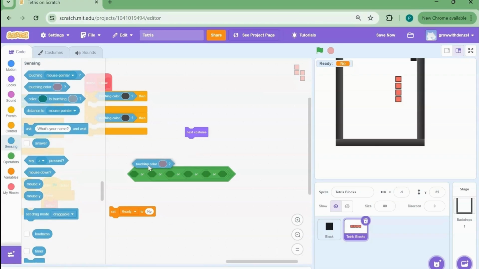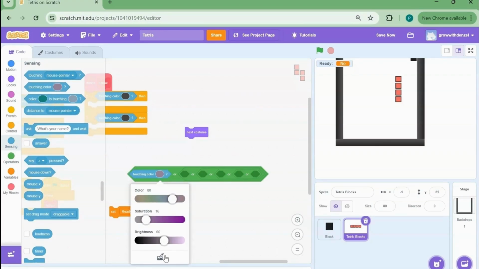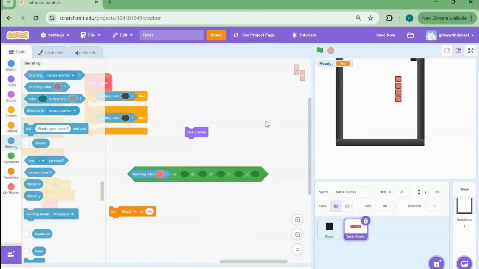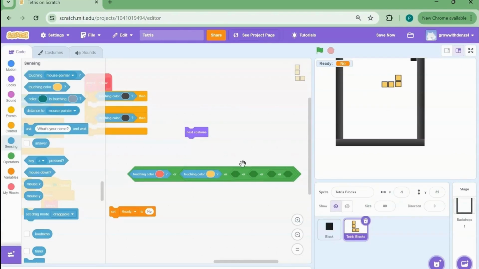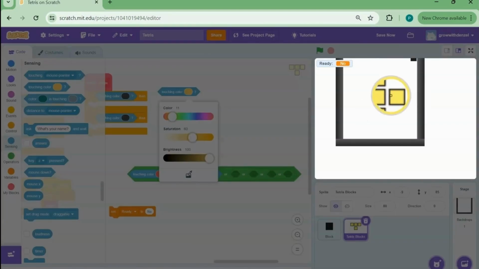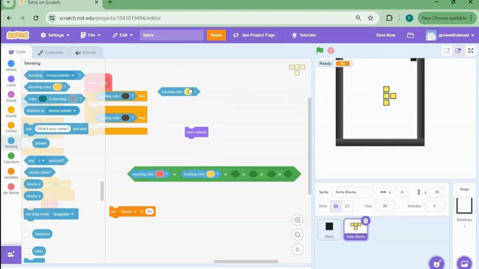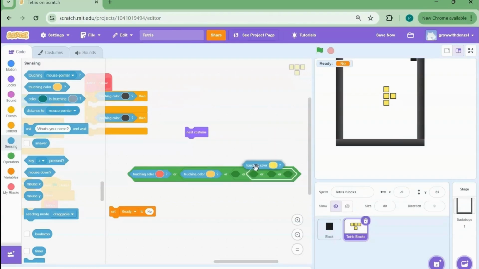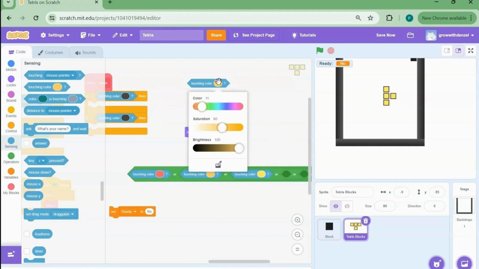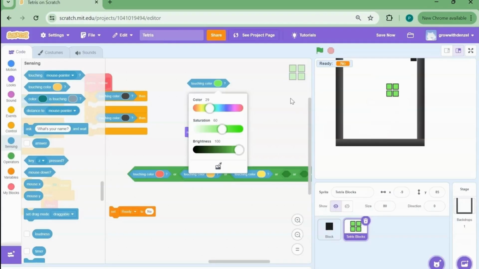Go to the sensing and bring out touching color. And we set it to the red. This costume, orange. Next costume, yellow. Wait, and this is a 14. Okay, yes, yellow is 14. But I thought we did it as 15. Then, oh yeah, next costume. It's probably a 31, a 29.